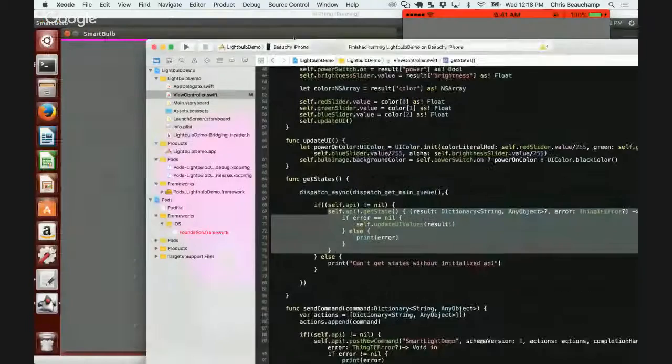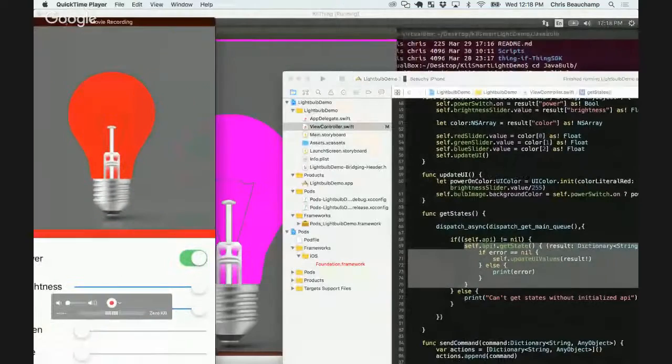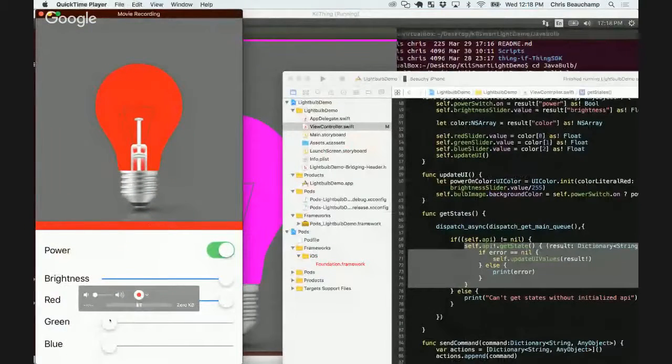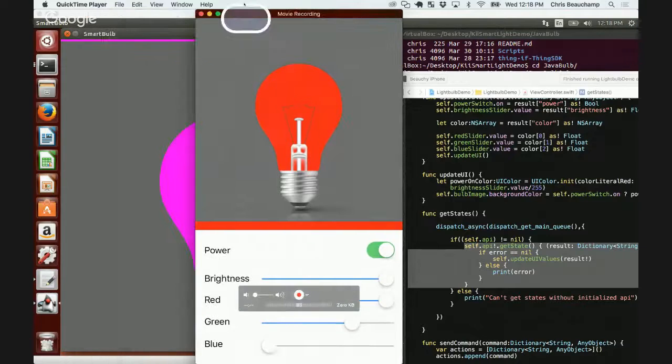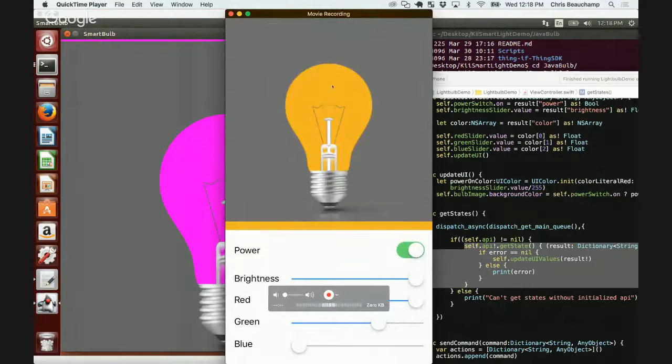But what happens when you, let's say, change the slider? Oops, I got to do it on the device itself. So let's say we change the green. And go ahead, it's going to turn into some kind of yellowish color. There we go, and it worked properly that time.